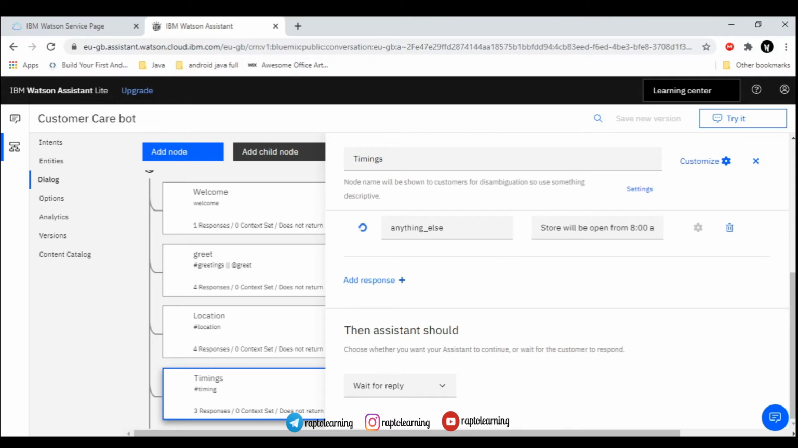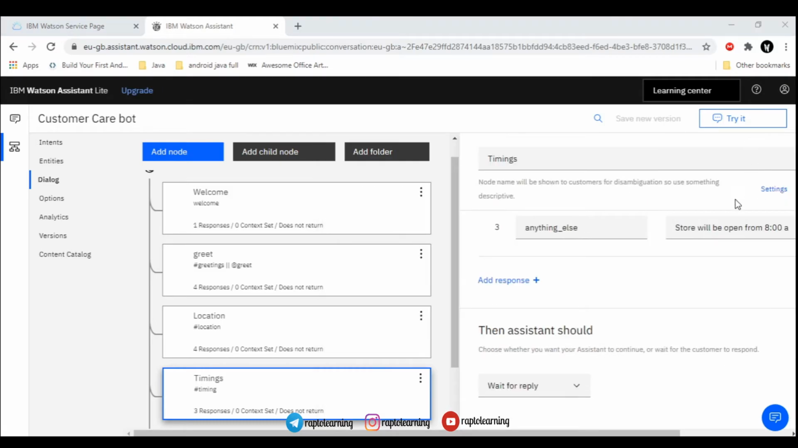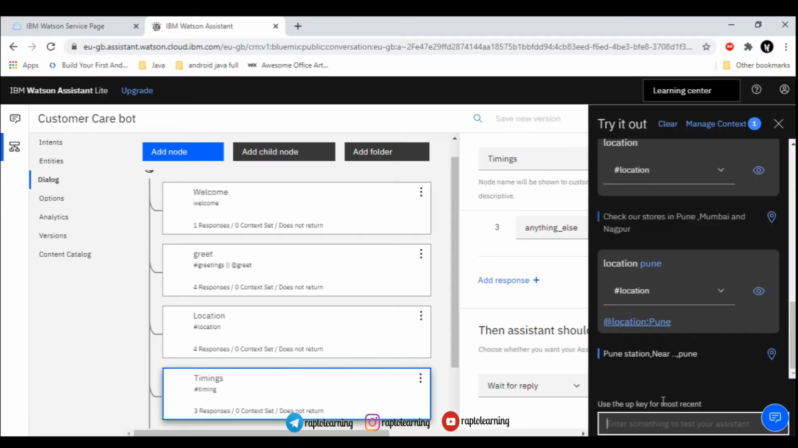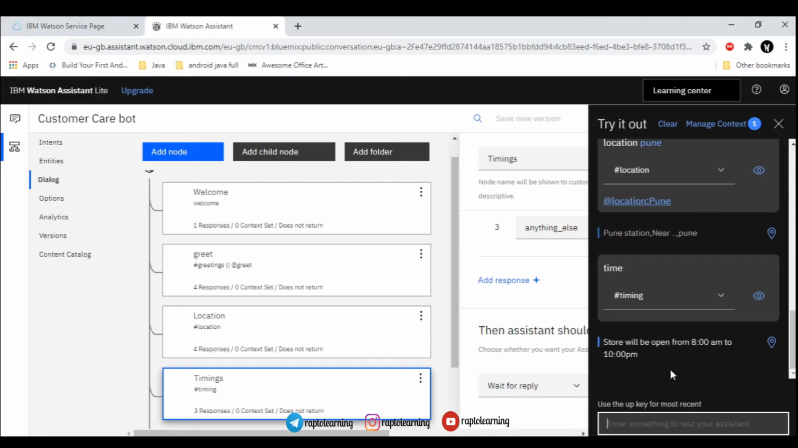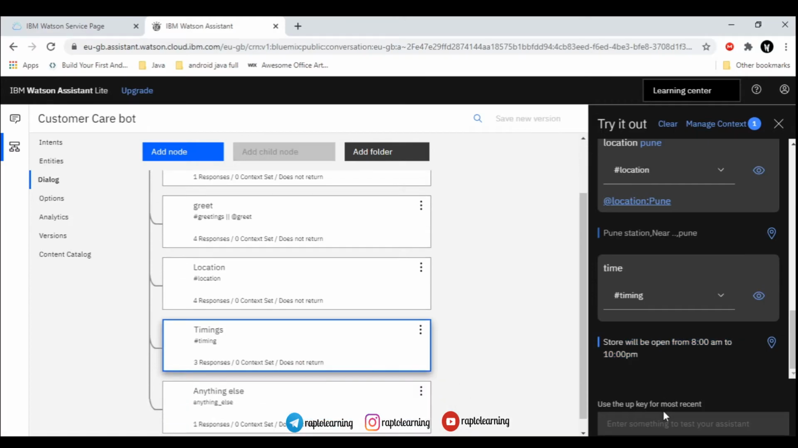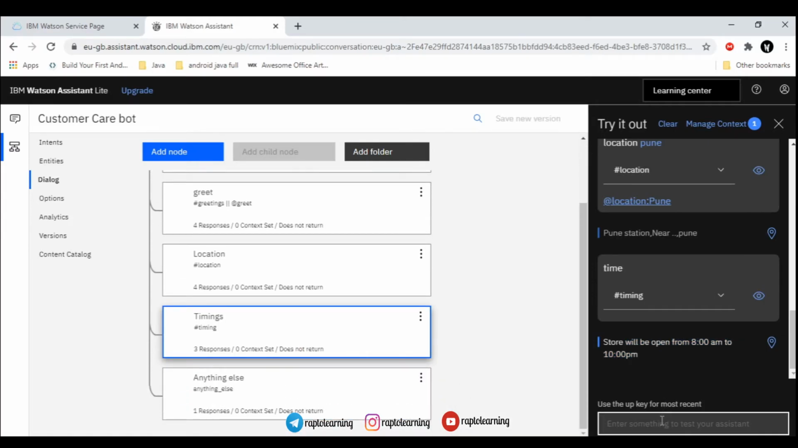And you can also type, if there is a new year, then you have to add a response that our store will be closed on new year, or it will have a huge discount or offers. So we will implement offers also in this chatbot. So we will just try it out. We will type time only, so it will show the general time, that is store will be open from 8 a.m. to 10 p.m.